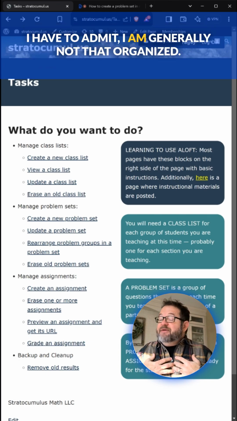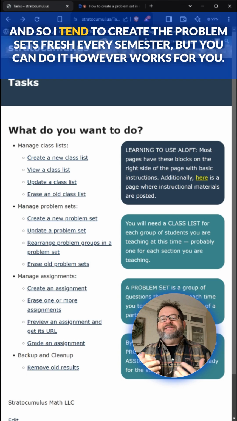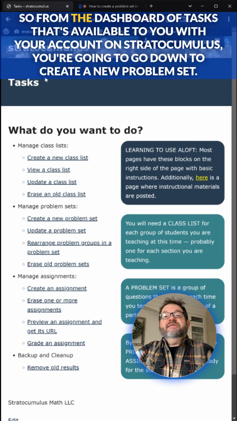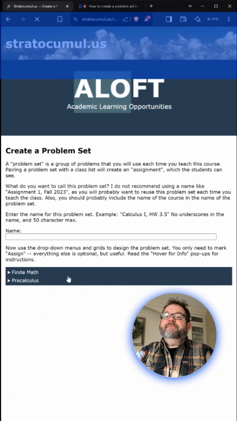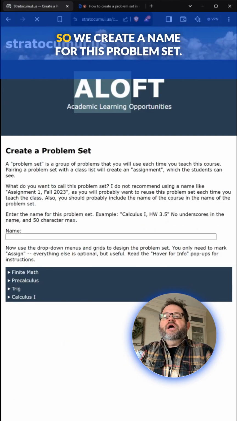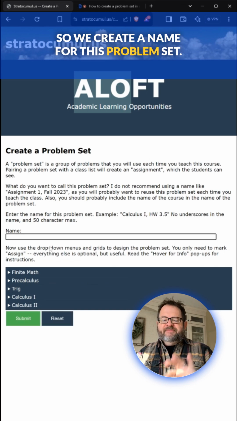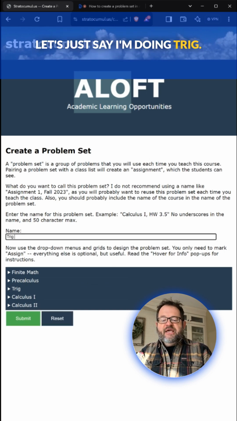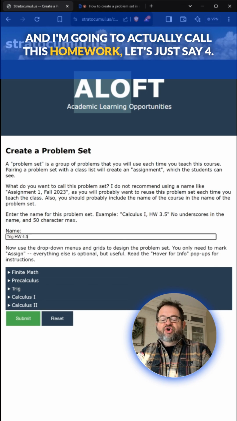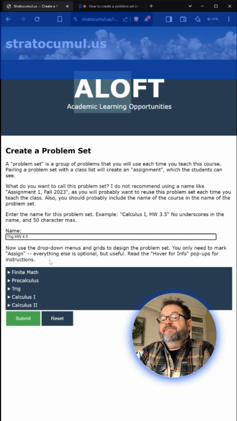I have to admit, I am generally not that organized, and so I tend to create the problem sets fresh every semester, but you can do it however works for you. So from the dashboard of tasks that's available to you with your account on Stratocumulus, you're going to go down to create a new problem set. Click. All right. So we create a name for this problem set. Let's just say I'm doing trig, and I'm going to call this homework, let's just say 4.5.